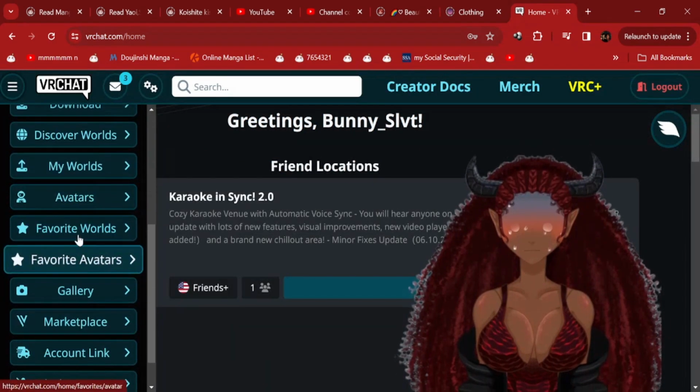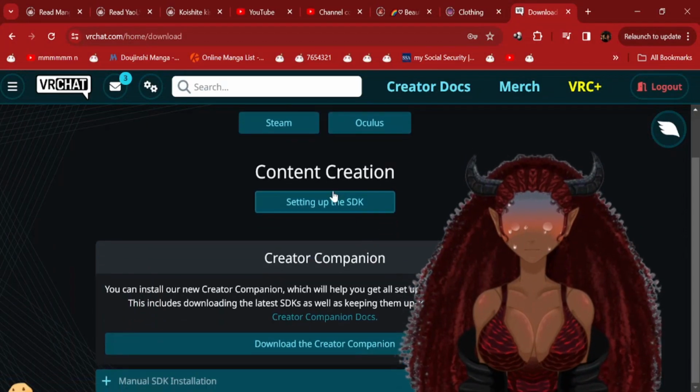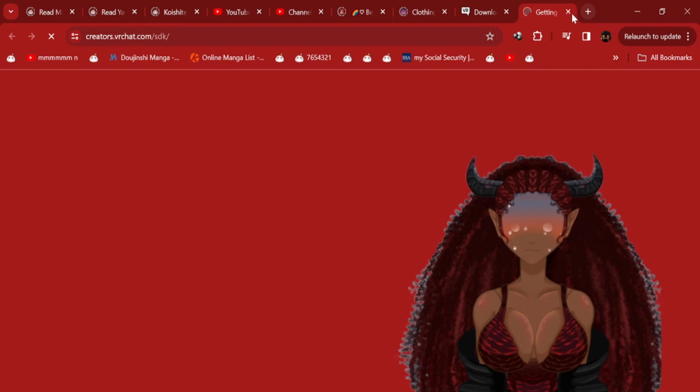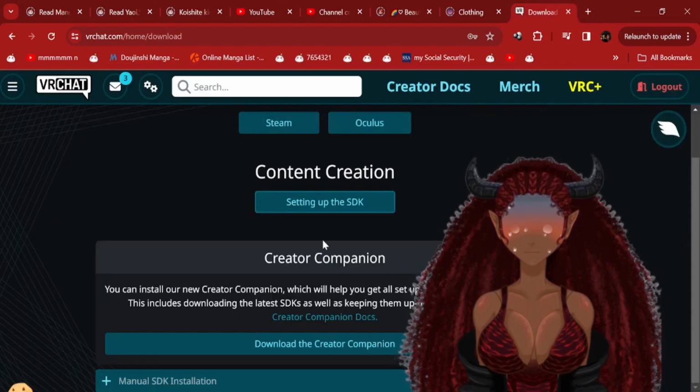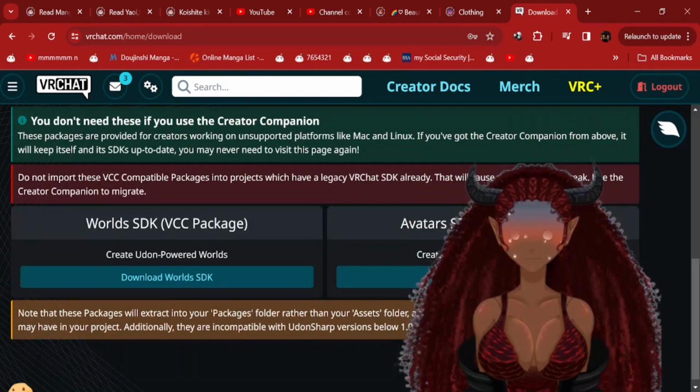So if you go down to the downloads right here, you can set up your SDK too. That's like showing you how to do it, but you can manually download it, and this is the World SDK and the Avatar SDK. You would need both of these.